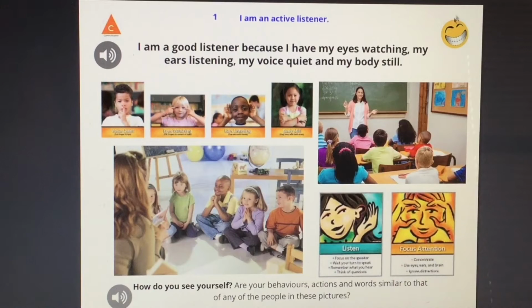So for the big smiley face, you might ask your students, do they fit this description? I'm a good listener because I have my eyes watching, my ears listening, my voice quiet, and my body still. And look at these images of kids who are great listeners. And again, a little speaker button to be able to read that portion, and a speaker button down here to ask, how do you see yourself? Are your behaviors, actions, and words similar to that of any of the people in these pictures?